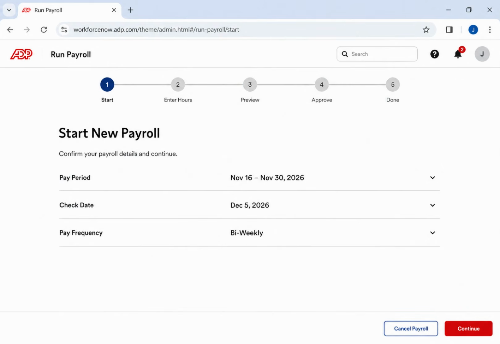Next step is start a new payroll. So the wizard opens the step number 1, which is to start, and then confirm the pay period, check date and pay frequency, which is weekly, bi-weekly, semi-monthly, or monthly. For your first run, you have to double check that the check date is at least 2 business days in the future to allow direct deposit processing. And then after that, just click on continue.